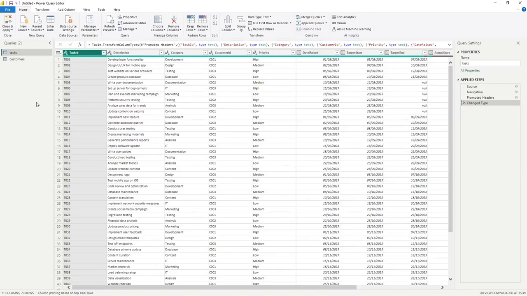So just for clarity, I've had a quick tidy up of our queries. We previously had three, but I've now condensed this down to two, just so we have one query for task and one for customers. I've simply just removed the CSV one.